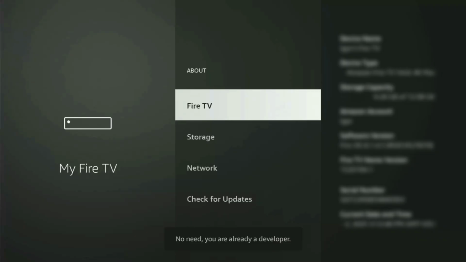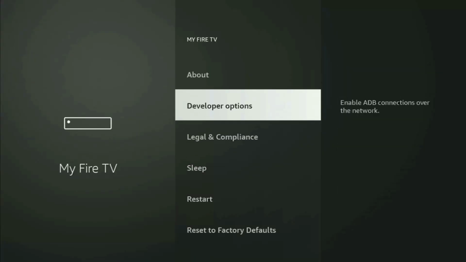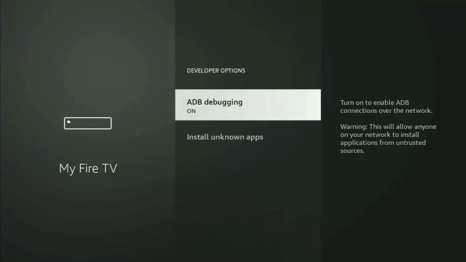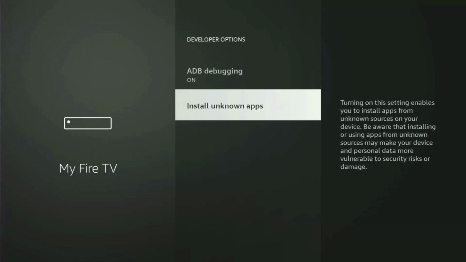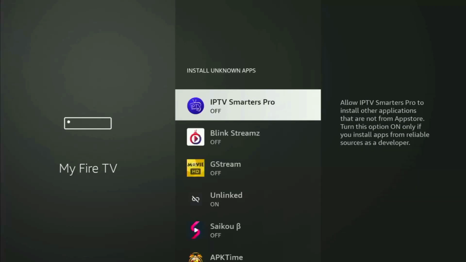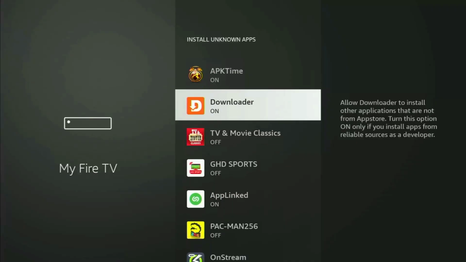And as you can see, now for me at the bottom, it says no need, you are already a developer. That's in my case. And in your case, it will say that you have become a developer now. So if you go back a bit, you will finally see developer options. Open them, make sure to turn on the ADB debugging, then go into Install Unknown Apps. And in here, what you have to do is locate downloader and turn this option on.